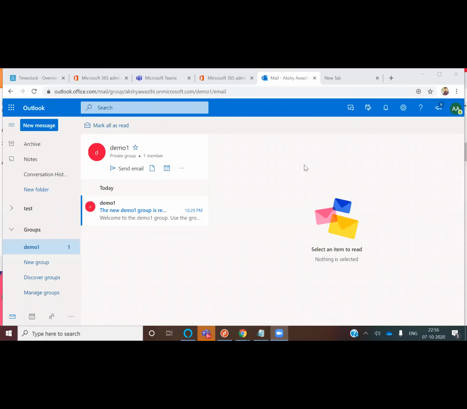Are you sharing still? I don't see your screen anymore. Okay, what happened? Yeah, I'm sharing. Maybe it's on a different monitor. No, can you see now? Is it better? Yes, I see it now.